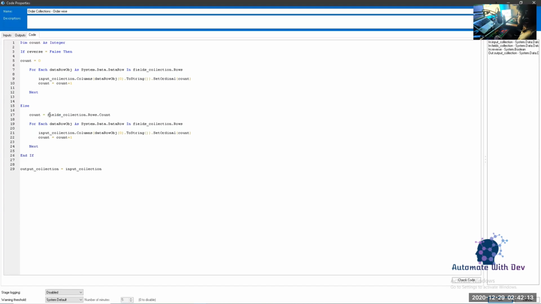Now let's say I have 4 columns, so there will be 4 rows in fields collection also. So the count will be 4. But if I set the ordinal as 4, it will throw me an error, because the ordinal count starts from 0 to n minus 1. That is the total count minus 1. So what I can do here is first write count minus 1. It means that if the total columns are 4, then this value will be 3. So my count will start from 3 and it will keep on decrementing one by one. So I will do count minus 1 and then it will keep on going. So this is how the reverse logic will work, and we will check this also.